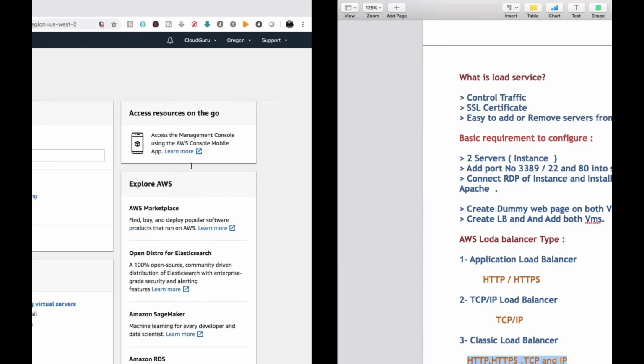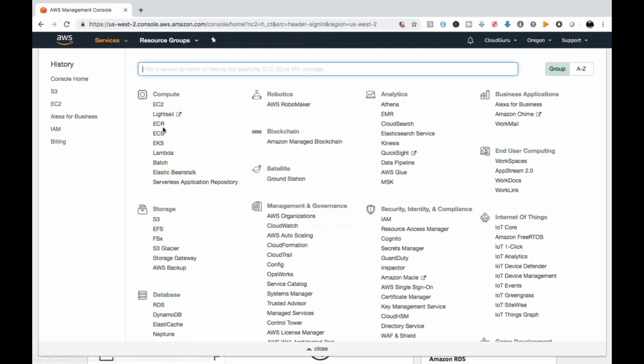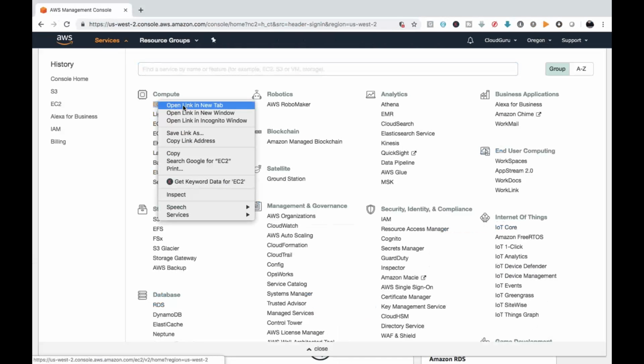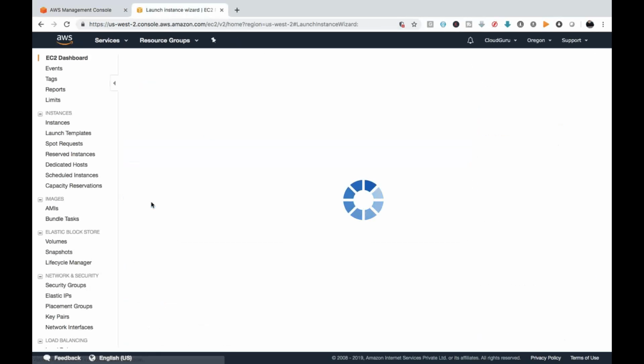So, first option: create two instances. I'm just going to select the location of Oregon, and in the location of Oregon I just need to click EC2, and in the EC2 we need to launch two different instances.